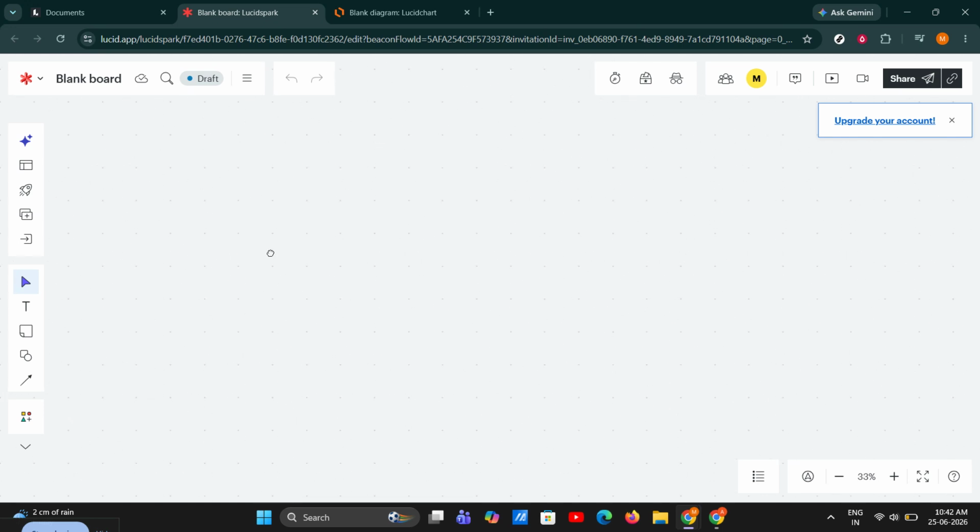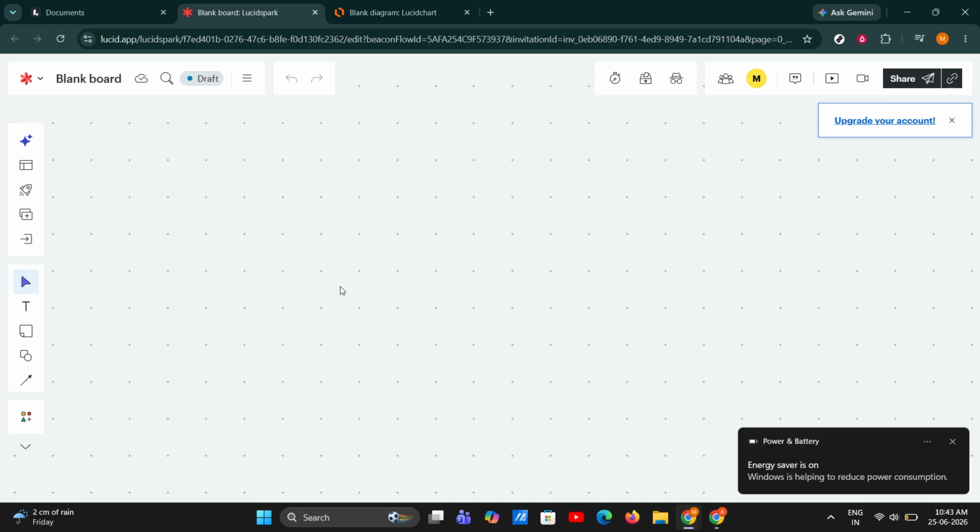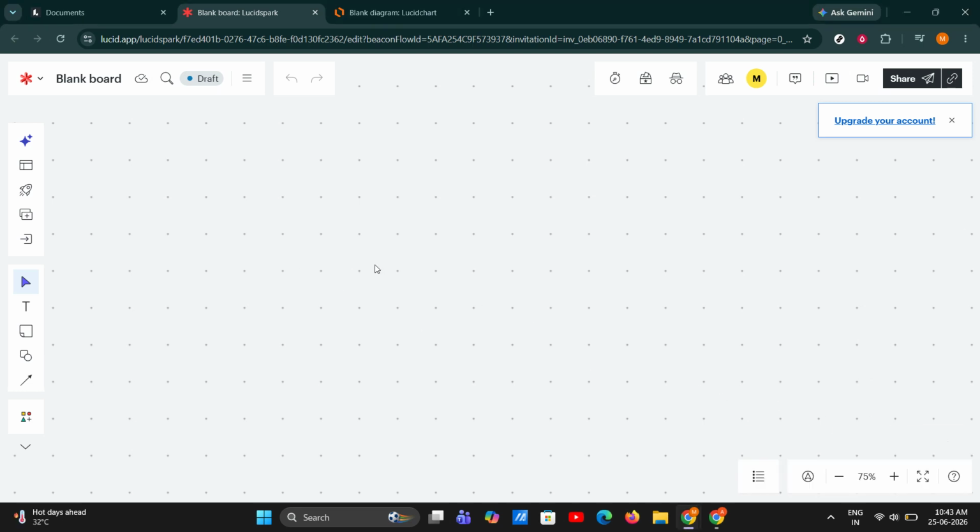And if you ever lose track of where your work is, don't worry. Just click the zoom percentage in the bottom right corner and choose Zoom to Content. That instantly centers and scales your board so you can find everything again. This is especially useful when your board starts getting bigger and you have lots of notes, shapes, and diagrams spread out across the canvas. Next, let's add sticky notes, which are one of the most useful features in Lucidspark.